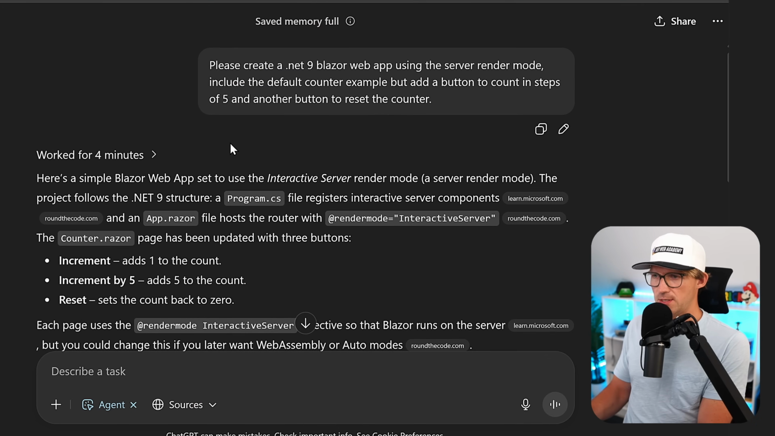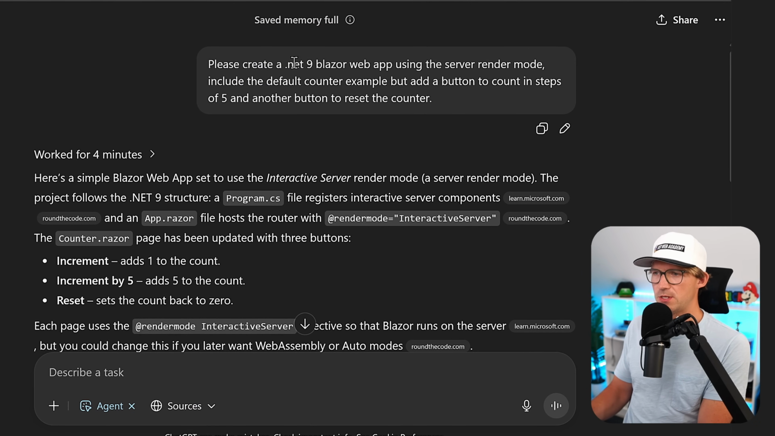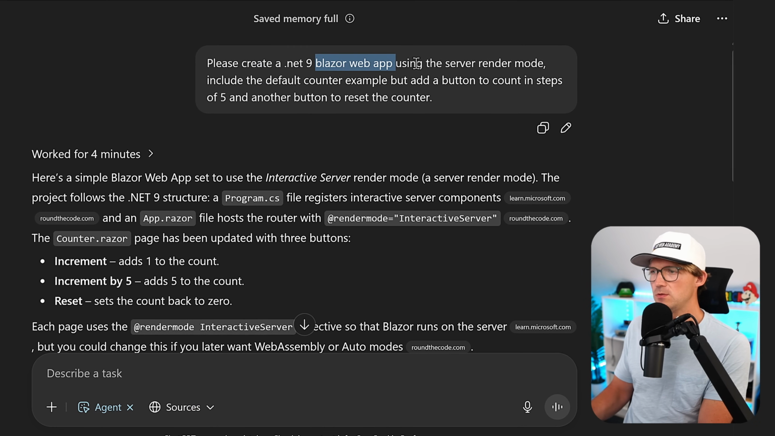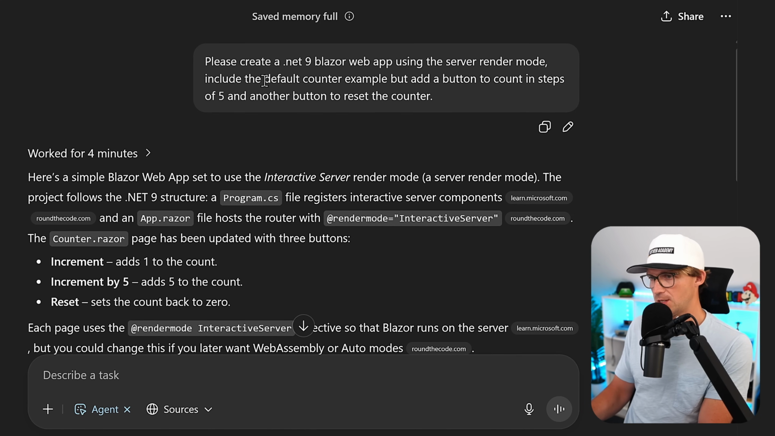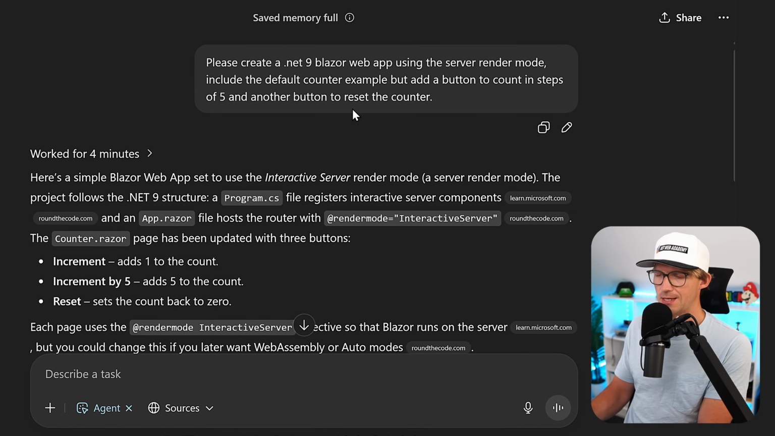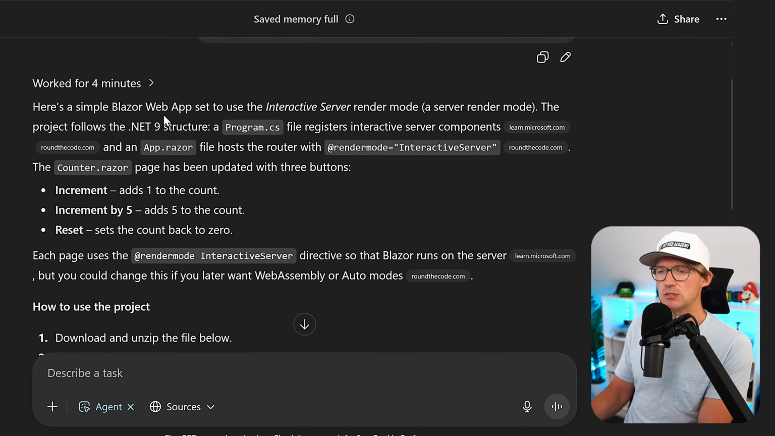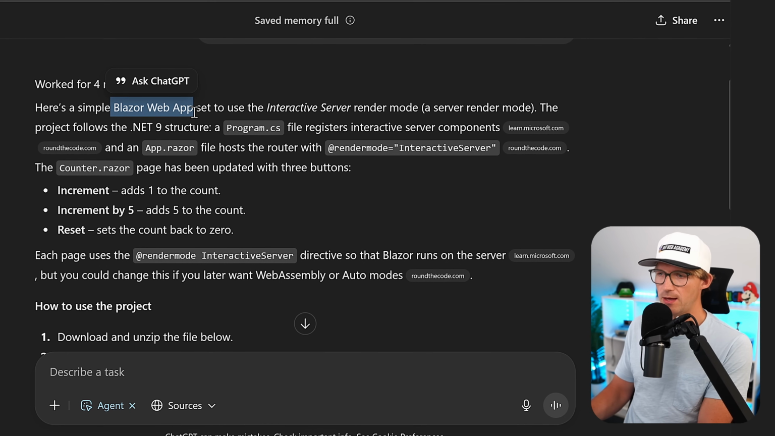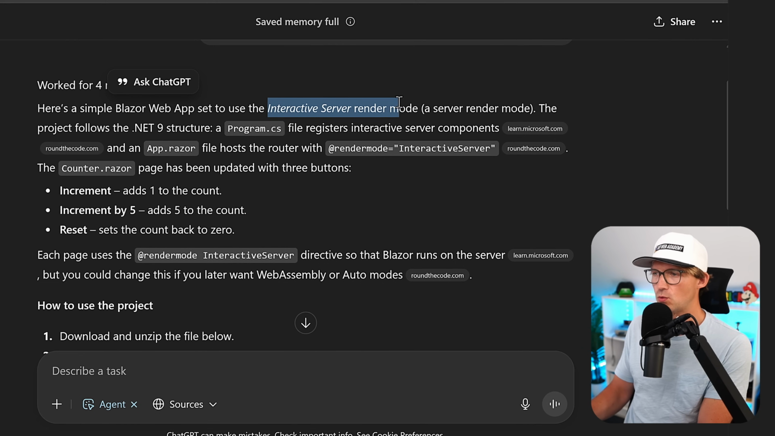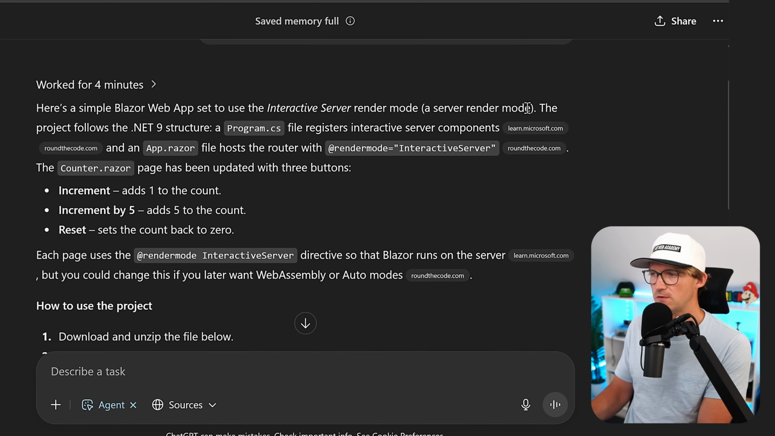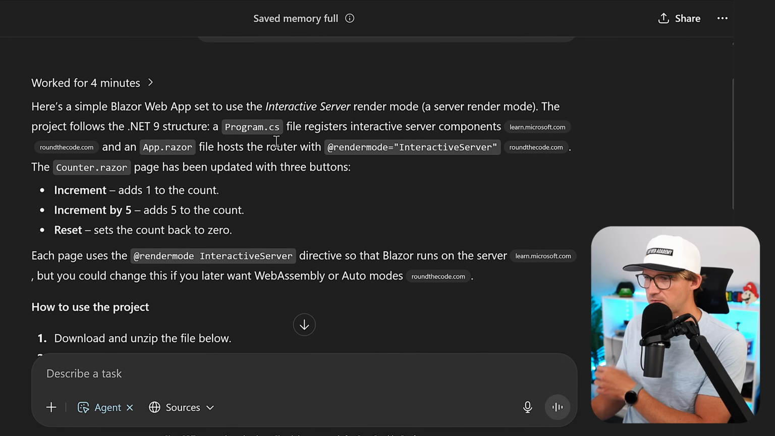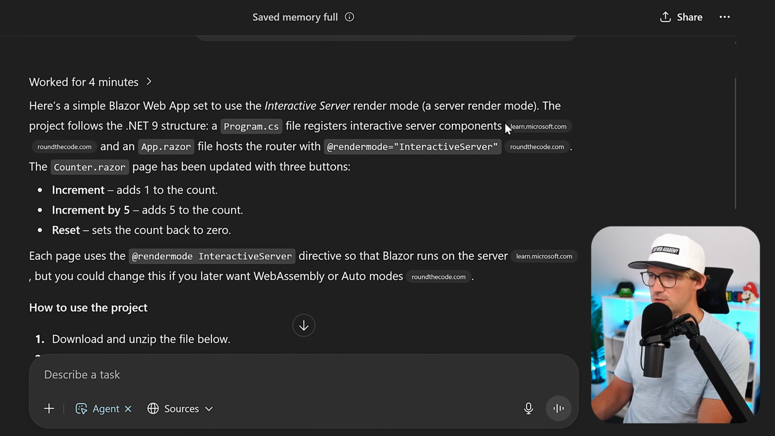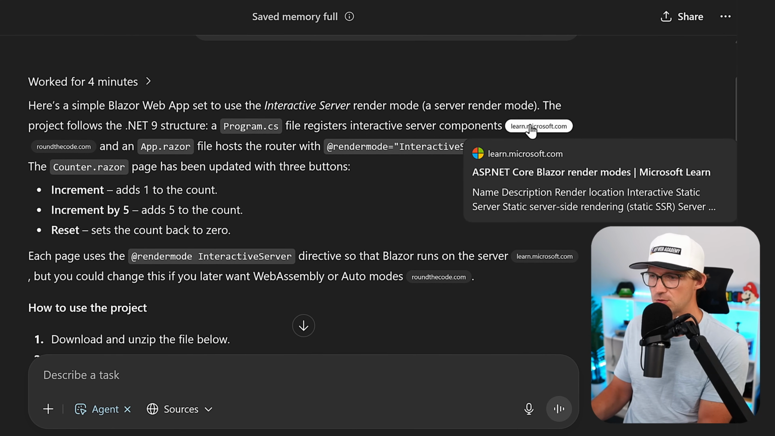Don't save it and go back to the browser. And this is the new prompt. Please create a .NET Blazor web app using the server render mode or interactive server render mode. I could say here, include the default counter example and so on. And then it understood. Here's a simple Blazor web app using the interactive server render mode. The project follows the .NET 9 structure, Program.cs file, which is just interactive server components, and it gives us the resources, how to do it.